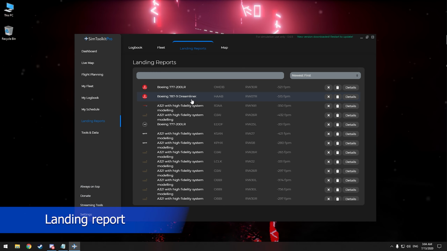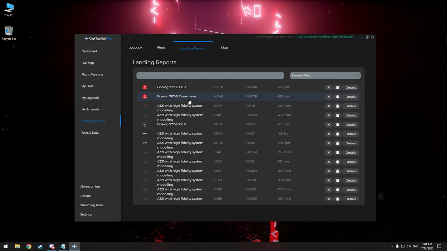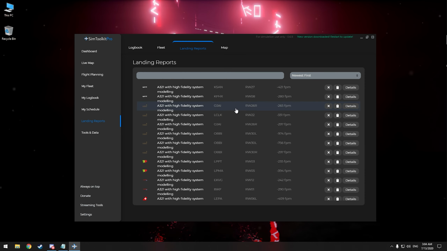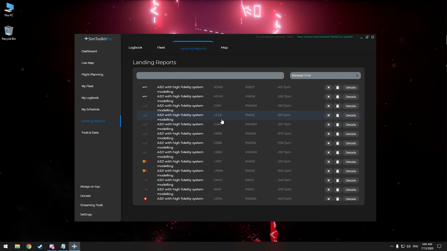Here you have the landing reports, which brings us to one of our points, landing reports. It's a really accurate and extremely accurate tool to measure your landings. It measures your landings, how I understood from the owner of Simtoolkitpro, by tracing your 3D modeling instead of FPS. I'm not sure if this is the right thing. If I was mistaken, I will write it down in the description so you can see.